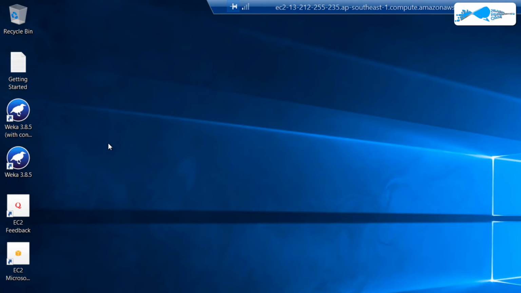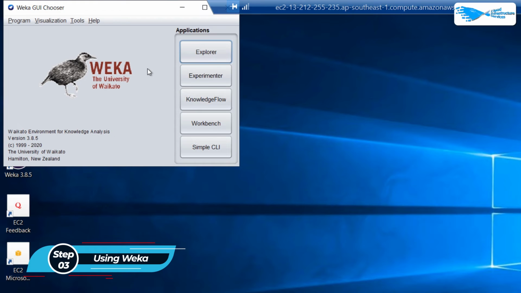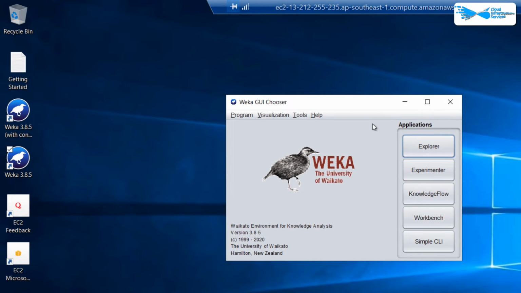Even though this is not a tutorial for Weka, we are going to open it up and explore some of the options that we get with Weka. So simply open up Weka GUI from the desktop. Once you open up Weka, you get this little tiny dialog box. Now this has different applications. So we have the Explorer, the Experimenter, the Knowledge Flow, Workbench, Simple CLI, and we're going to simply head inside the Explorer.